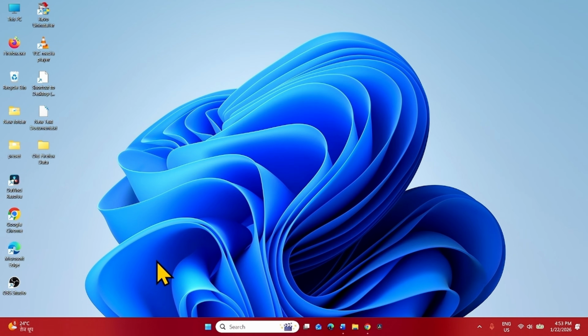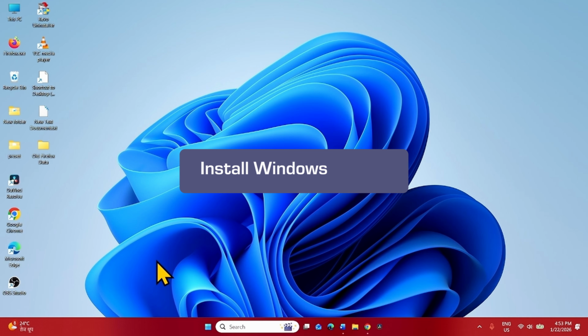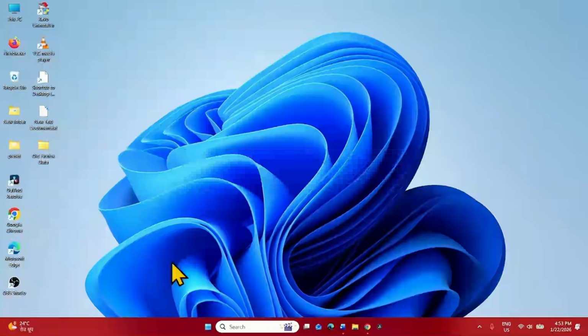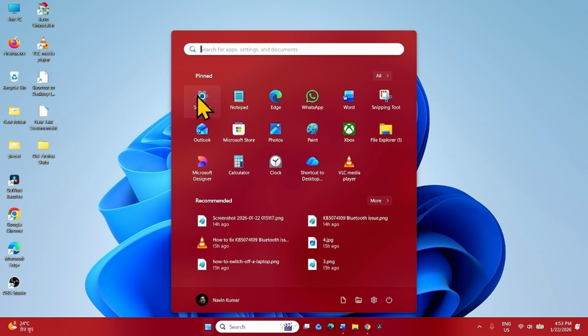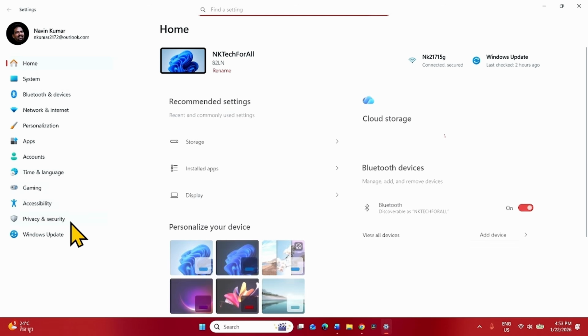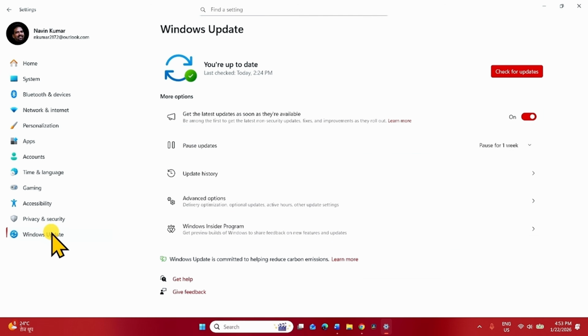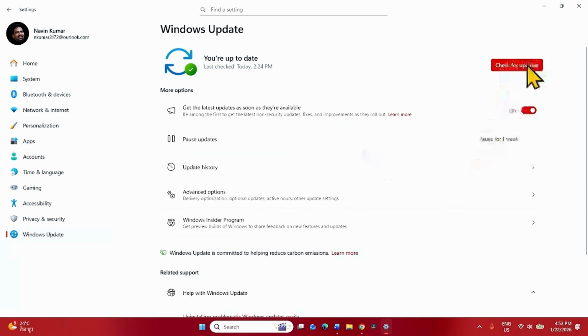Then check if the issue is fixed. If you can't uninstall the software for security reasons, then you can check if the latest Windows Update version is installed on your computer. To check, click on Start, go to Settings, click on Windows Update and click on Check for updates. If any update is downloaded, restart your computer and install the update.